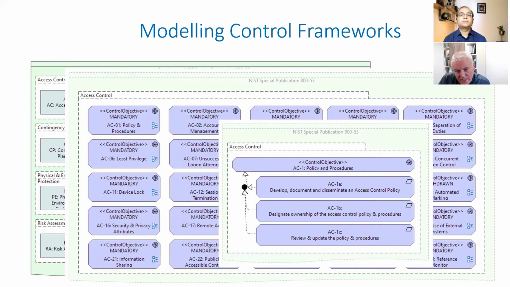So we can start to see here that by modeling the framework and the target system in the same model, we can make rational analysis with automation on how well our control frameworks are being met. Now, the final slide comes to OSCAL.